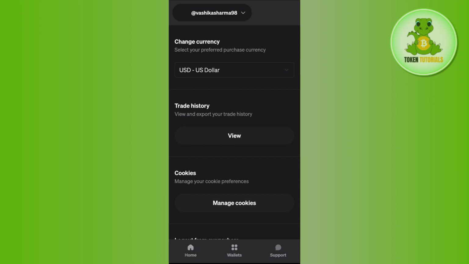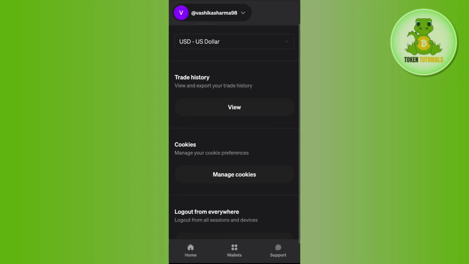Once you are here in the settings of your Moonpay account, you need to just scroll down a bit and try to find the option of delete or deactivate of your account. So when you click on the delete your account option, Moonpay is going to ask you some of the confirmations before your decision is permanent. So you need to select it and then you need to select the option of deleting your account.